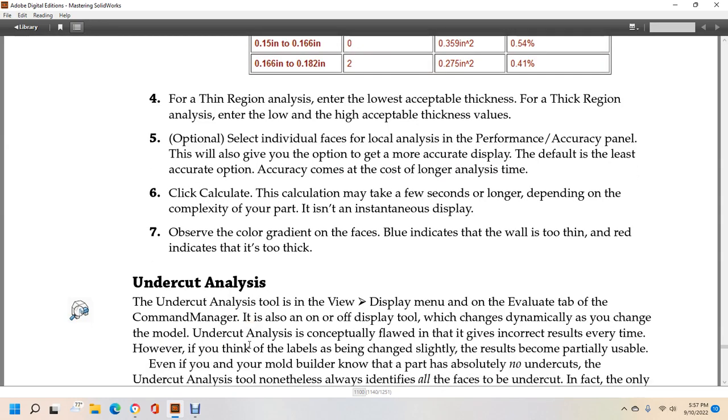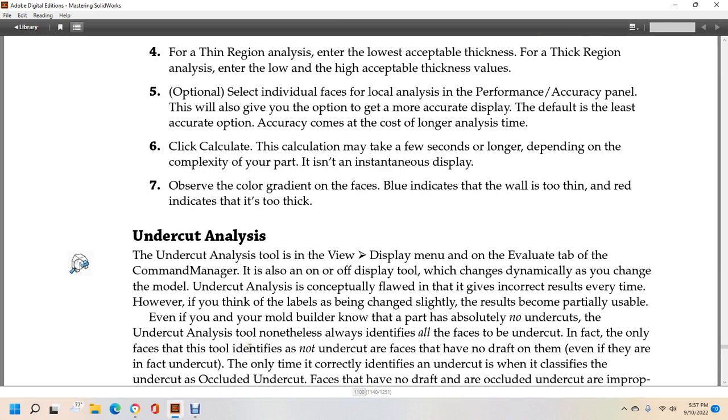The undercut analysis tool is in the View Display menu and the Evaluate tab of the Command Manager. It also offers an on and off display tool, which changes dynamically as you change the model. The undercut analysis conceptual flow will give incorrect results. Even if you and your mold builder know that the part has absolutely no undercut, the undercut analysis tool nonetheless identifies faces as undercut.